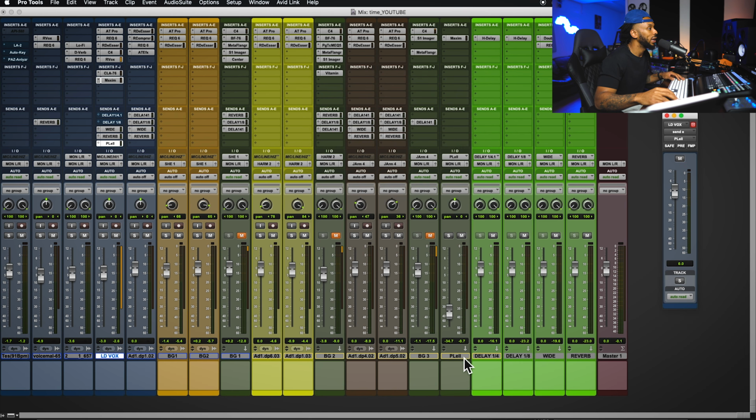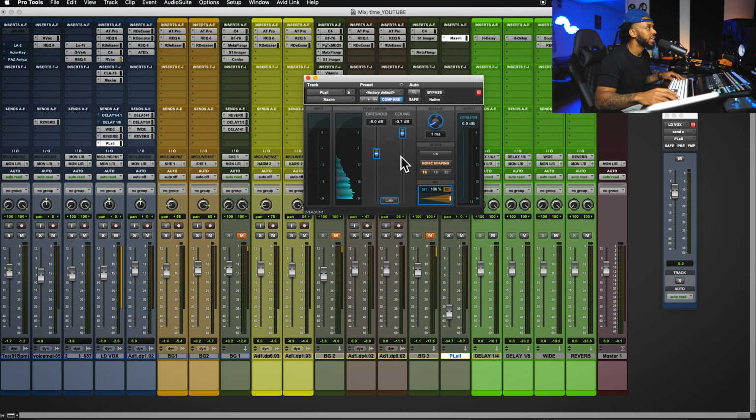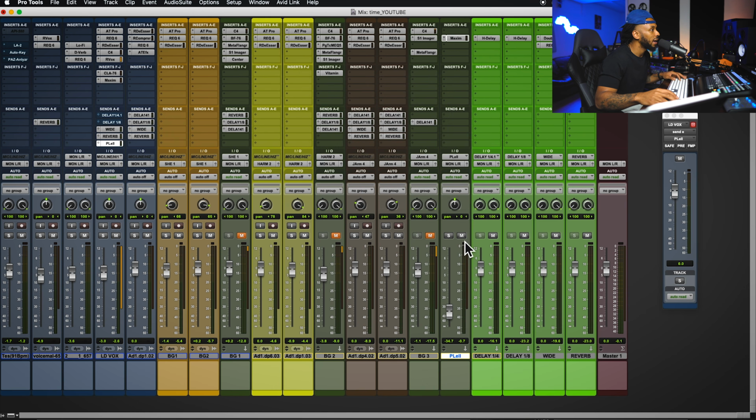Now, I always pretty much parallel compress my lead vocals. And for this one, I am using the maximum again, but you see I am squashing it a little bit harder down here. And this is what we get with that.